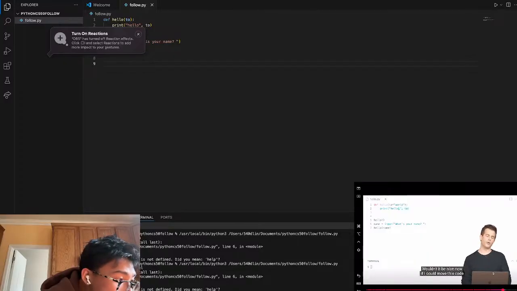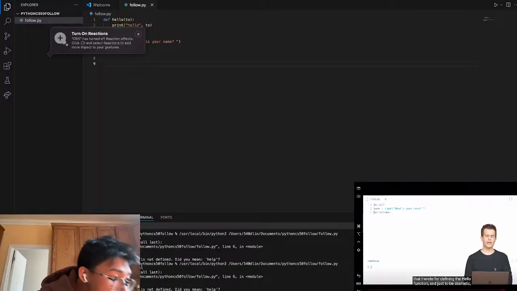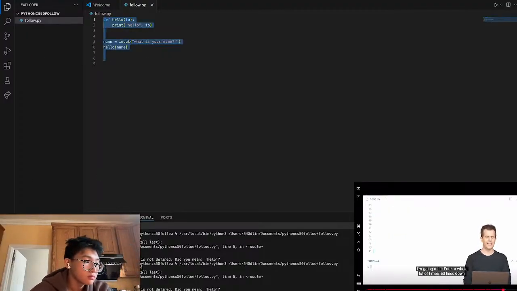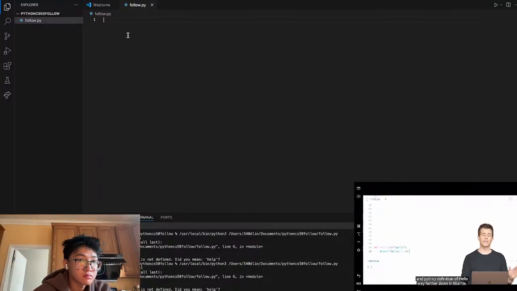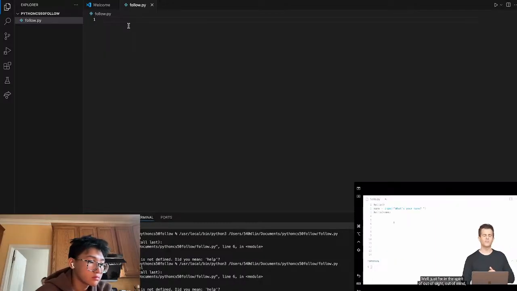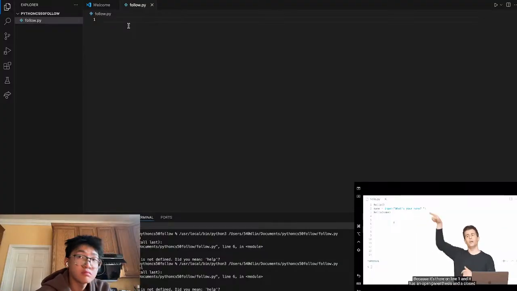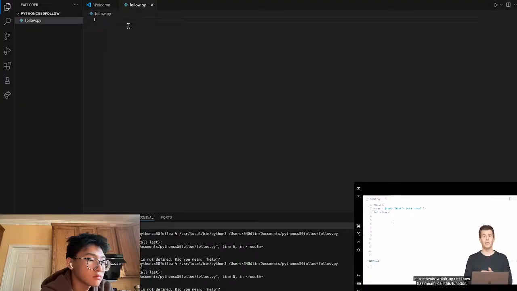Wouldn't it be nice now if I could kind of move this code that I wrote for defining the hello function, and just to be dramatic, I'm going to hit enter a whole lot of times, 50 lines down, and put my definition of hello way further down in this file. Why? Well, just in the spirit of out of sight, out of mind. Because if I now rewind to the start of my program, now you can sort of take for granted that, oh, hello is a function. Why? Because it's there on line 1, and it has an open parenthesis and a closed parenthesis, which up until now has meant call this function.